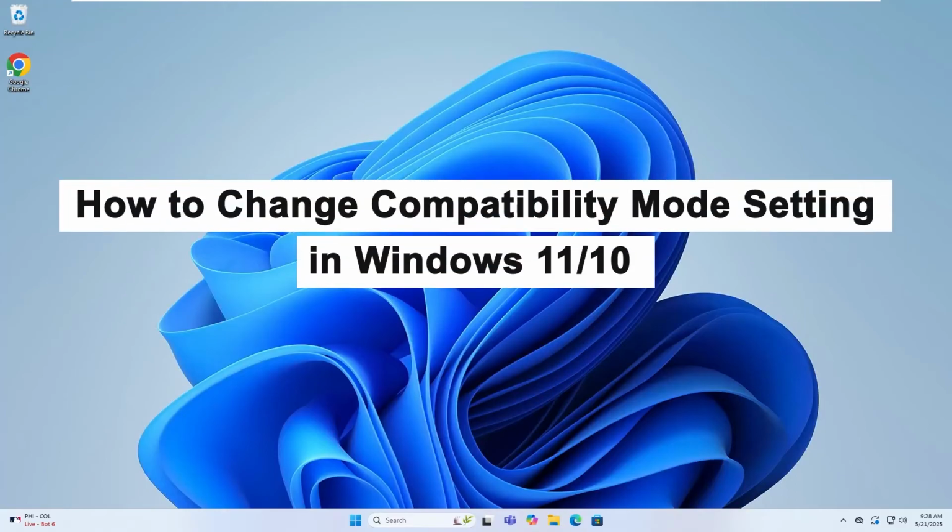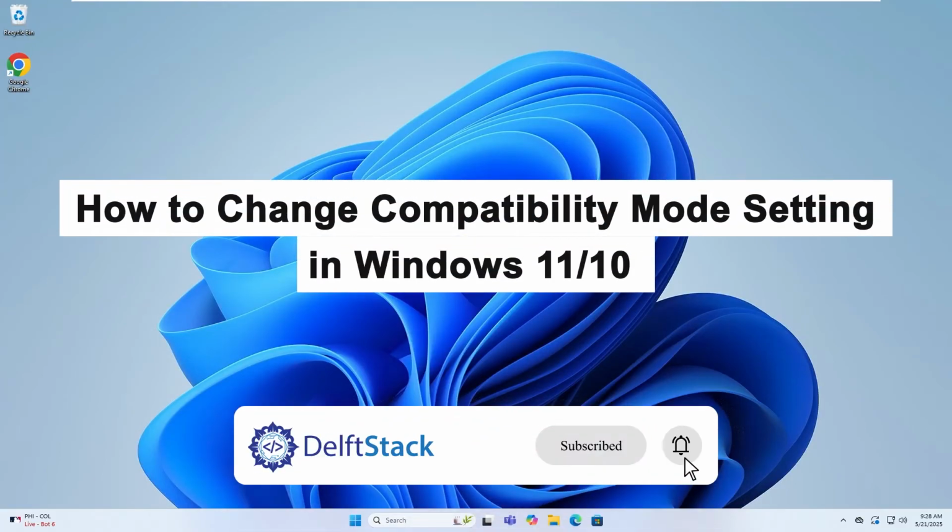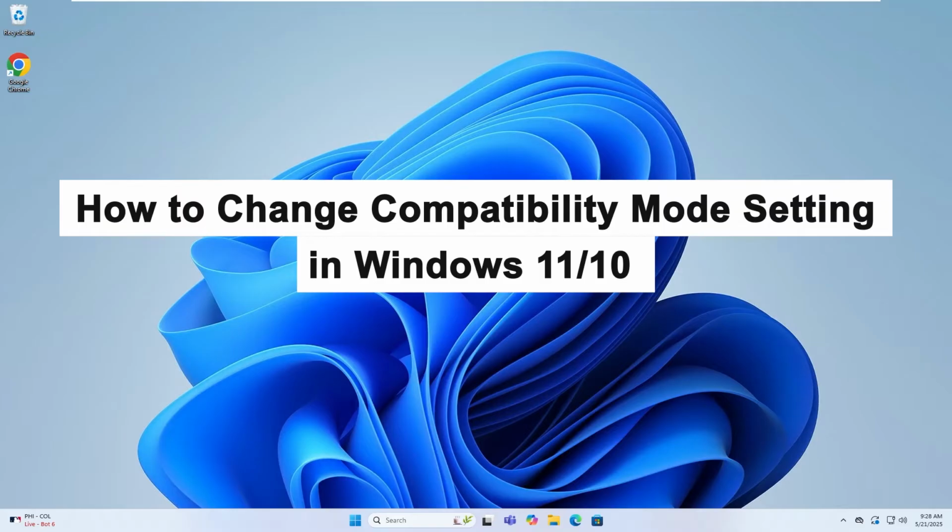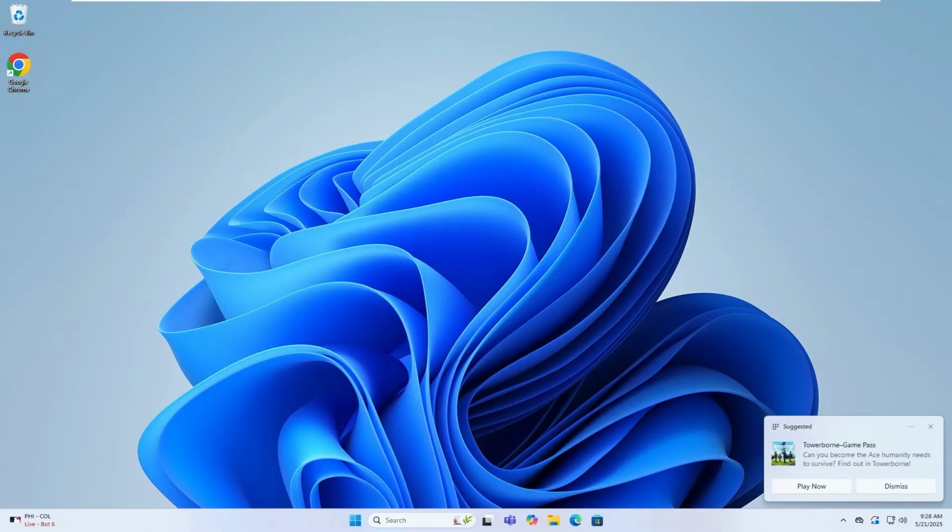Hello, today I will guide you on how to change compatibility mode settings in Windows 11 or Windows 10. This feature is useful if you are trying to run older software that doesn't work well with newer versions of Windows. Let's jump right in.